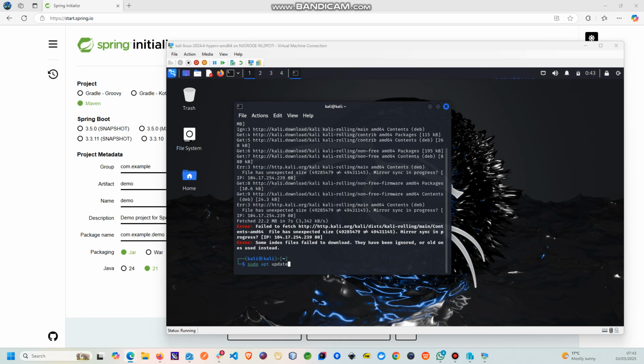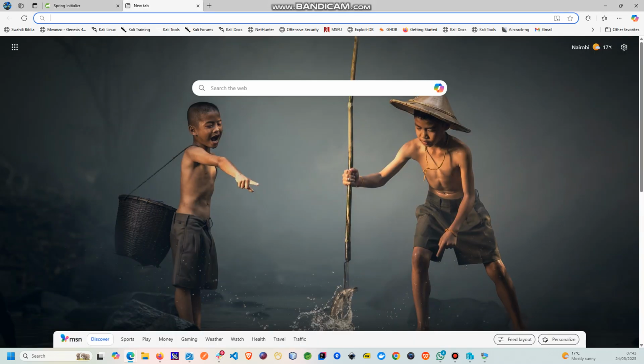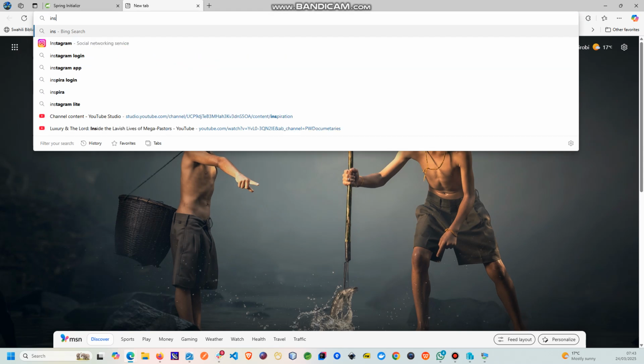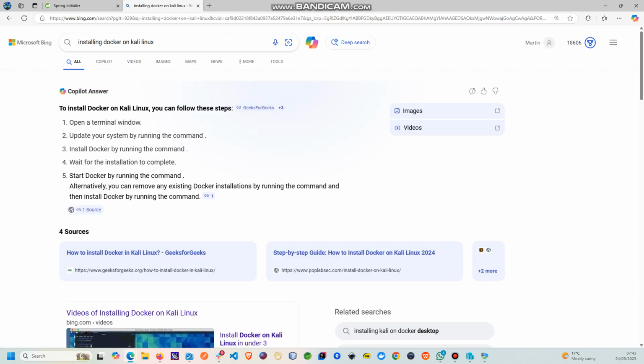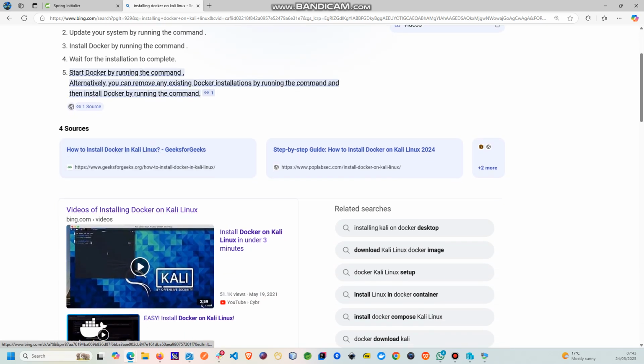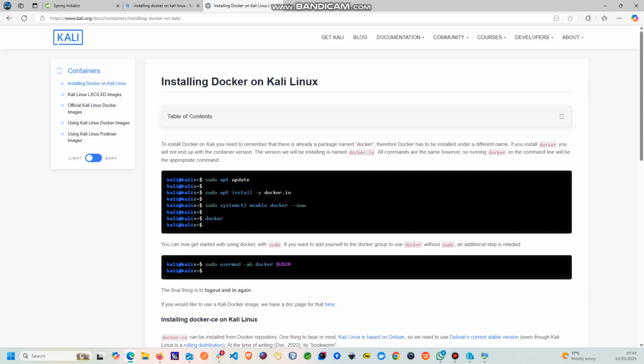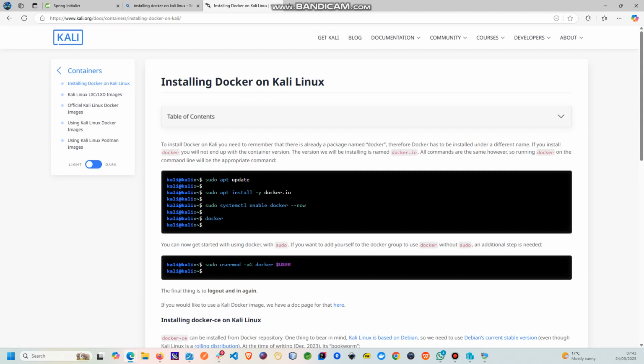So we'll be installing Docker. We head to the official page of Kali Linux. There already exists a container.